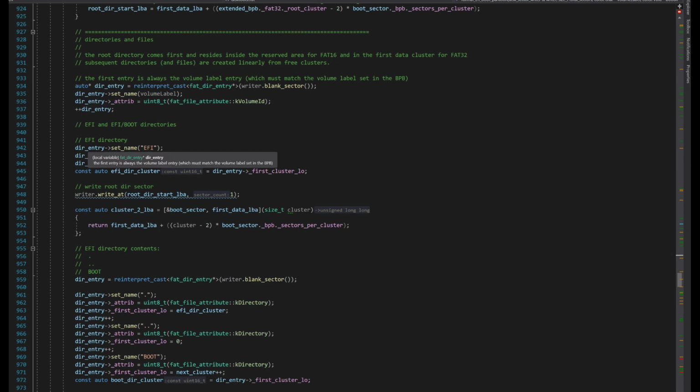Then I add the EFI directory, which is a normal directory. I use this little next cluster, which is kind of like a next free pointer. This is where it starts. So next cluster is where that directory starts. So we have the Efi directory. This is a pointer to the Efi directory. The Efi directory itself is at the value that next cluster has here.